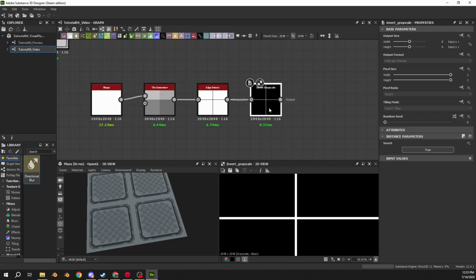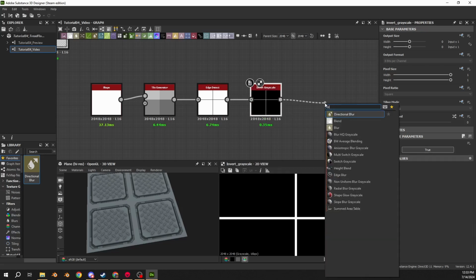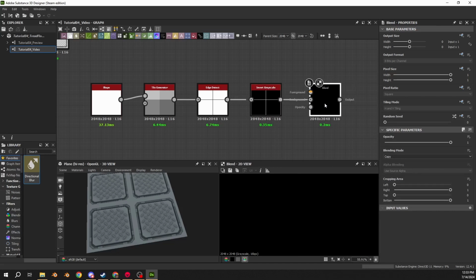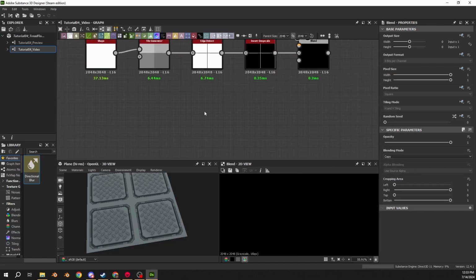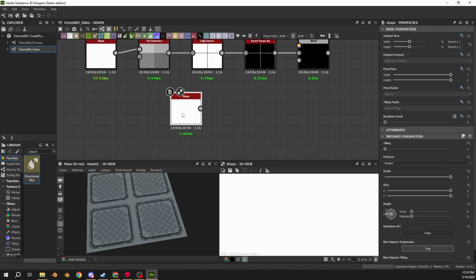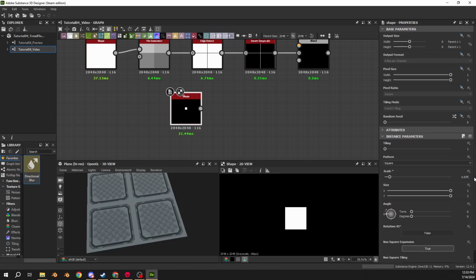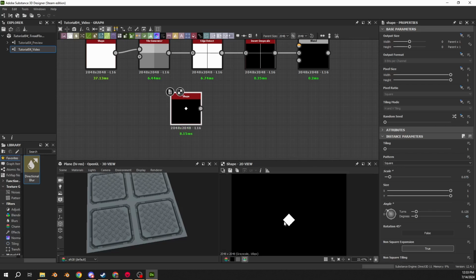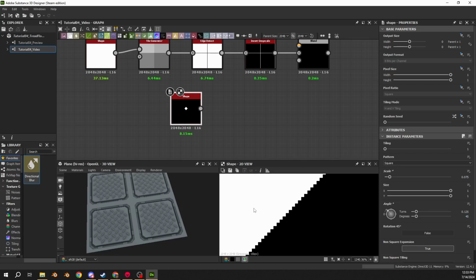And then we're going to do an invert grayscale. And then we're going to do an add here, and we're going to add something to this. So let's go below it, do another shape, try and pick this up a little bit faster. We're going to do a scale of 0.075, and then we're going to rotate it 45 degrees, like so.